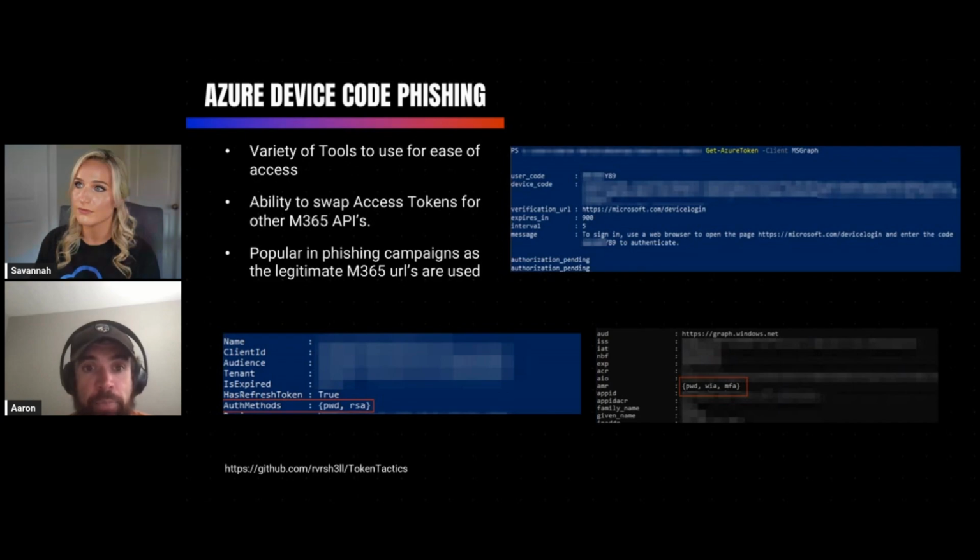So with that, you will have that MFA imprint, which will let you bypass MFA on a lot of M365 APIs. There's a couple different tools you can use. We mentioned TokenTactics. That is one of the tools that really allows for seamless use with PowerShell to generate, as you can see there in the top right, a token for whatever API client you're looking for. In that case, an MS Graph token.